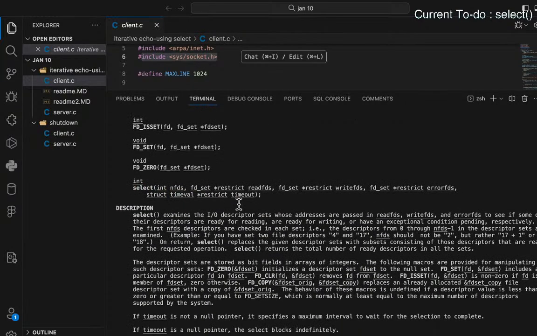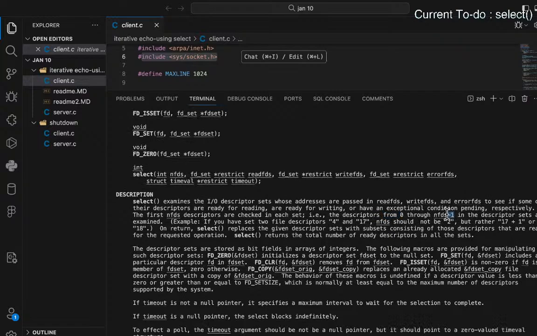So select examines the I/O descriptor sets whose addresses are passed in readfds, writefds, and exceptfds to see if some of their descriptors are ready for reading or ready for writing or have an exceptional condition pending, respectively. The first nfds descriptors are checked in each set. The descriptors from 0 through nfds minus 1 in the descriptor sets are examined. If you have set two file descriptors 4 and 17, nfds should not be 2 but rather 17 plus 1, or 18. That's what I explained earlier.